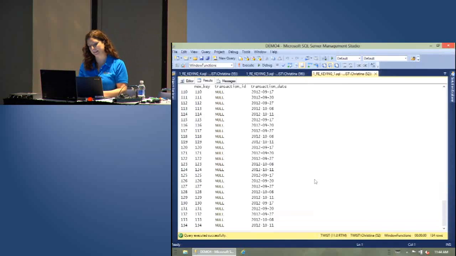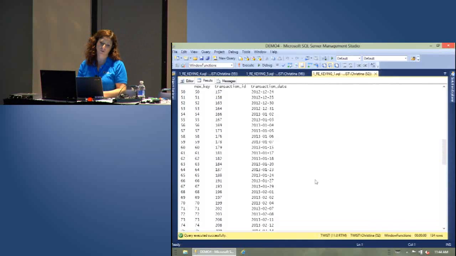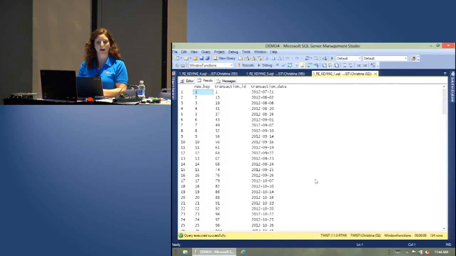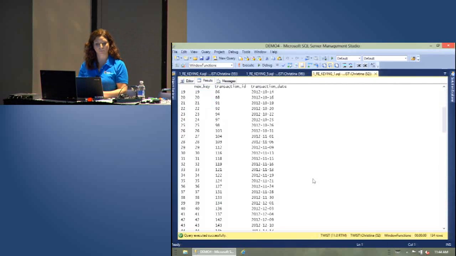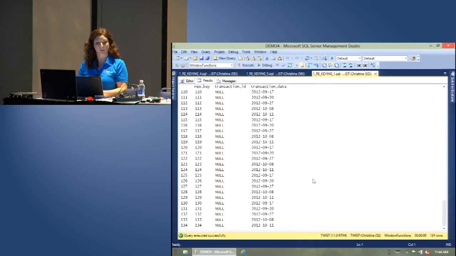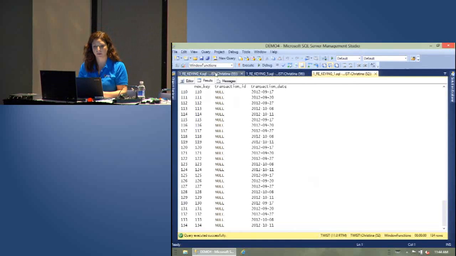So I'm looking at this thinking, right, I need to add some new transaction IDs to this. So I can use my row number function here to add a new key. If this were good and I didn't care about the nulls or the duplicates, I could just insert that into a new table and I'm off and running, replacing my transaction ID with my new key.